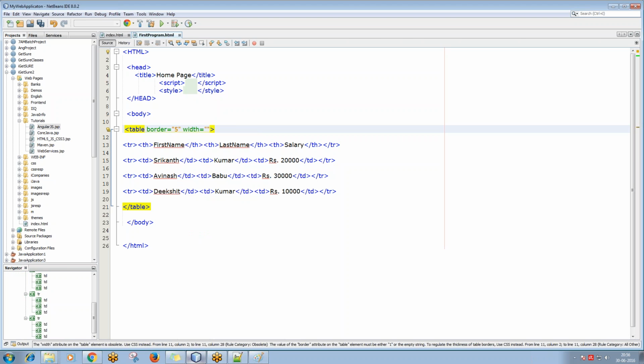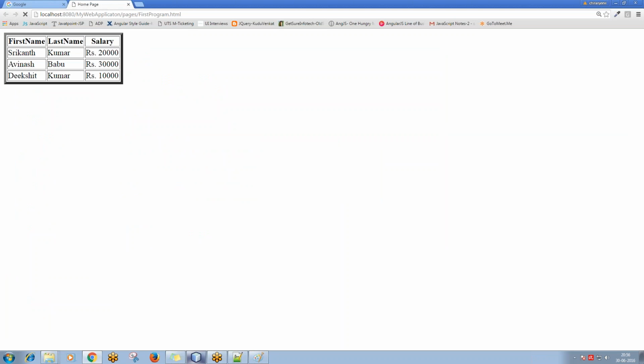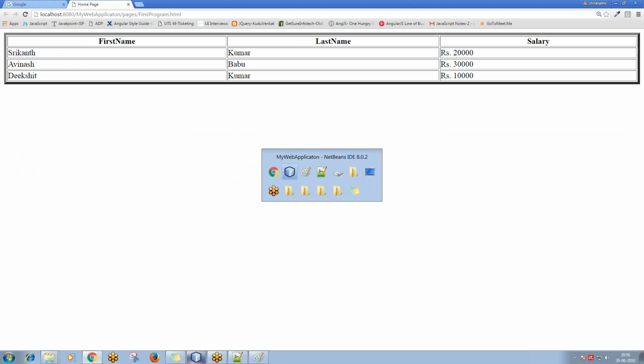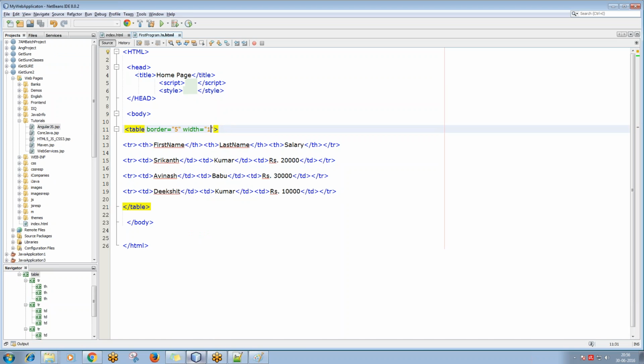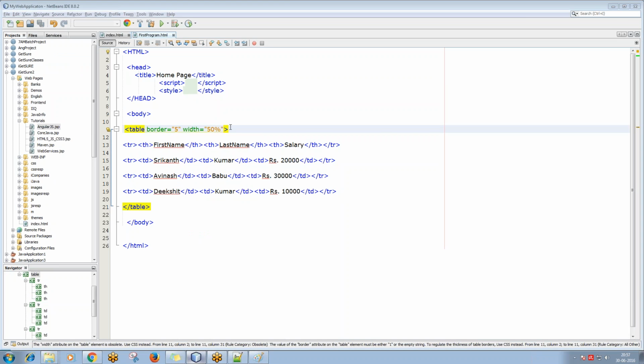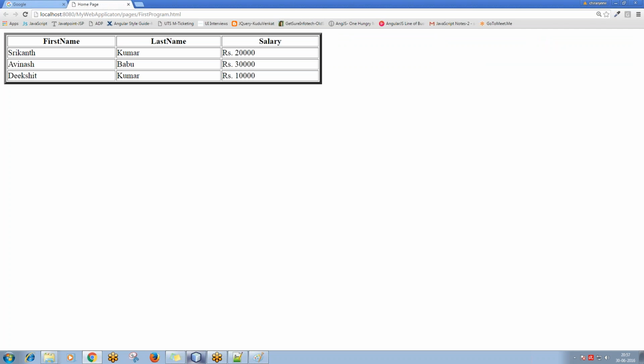So how much width is required? If I want 100%, then you have to specify 100%, like that. No, I don't want 100%, I want only 50% of the web page. Then you have to specify 50%. So depending upon your requirement, you have to change the table.